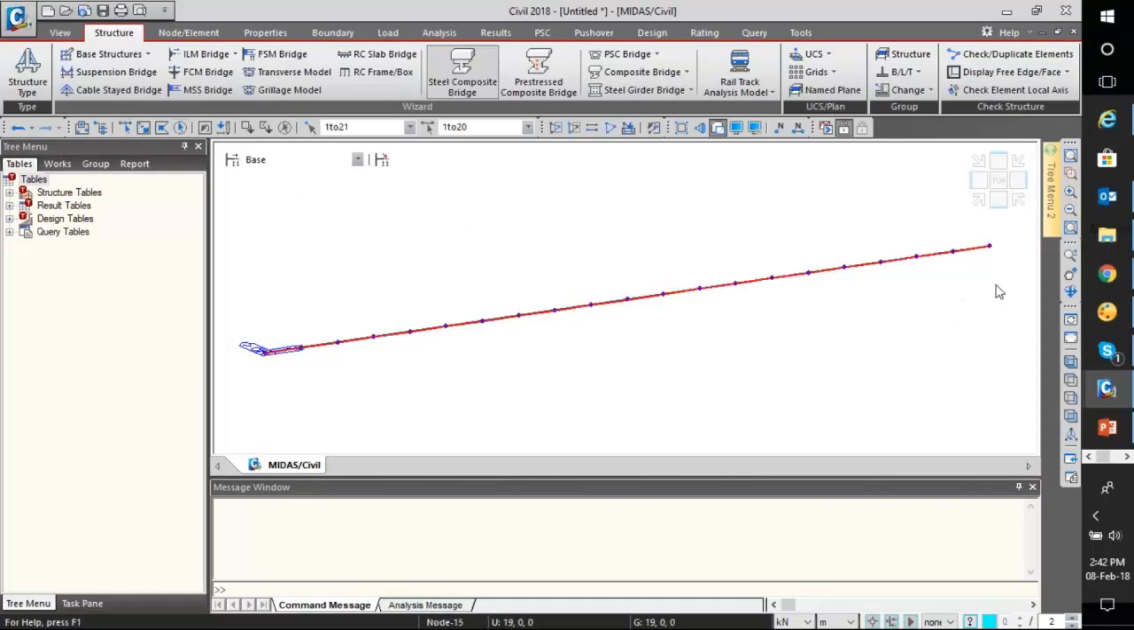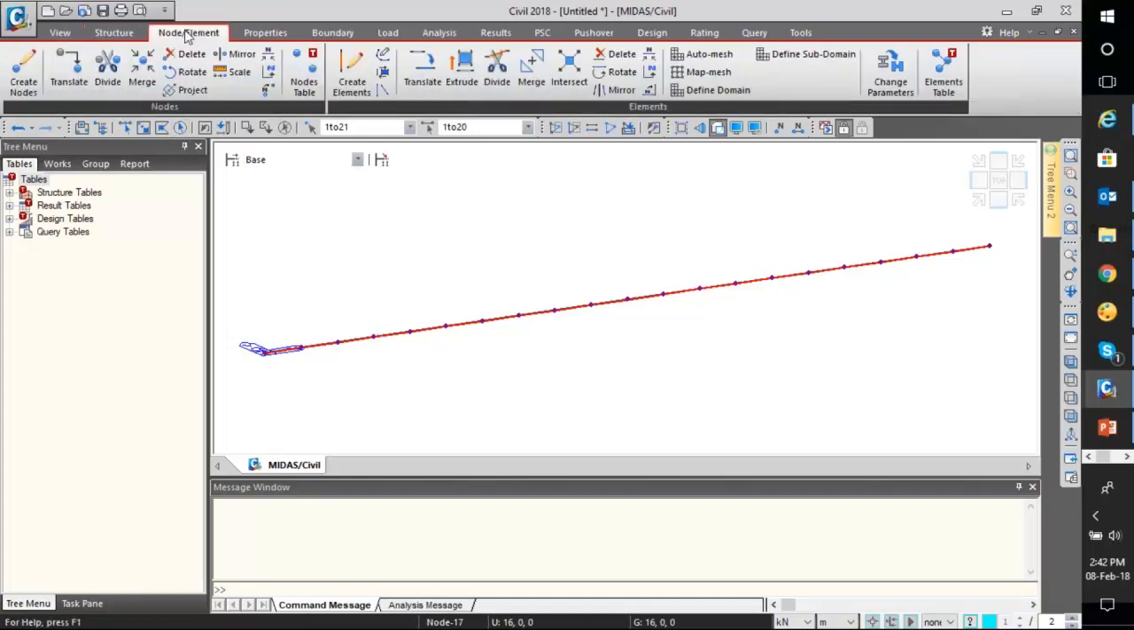So let us just create this beam transversely 5 times at say 3 meter distance. So I'll just select it by clicking here, select all, and I can go to nodes and elements now, translate elements.